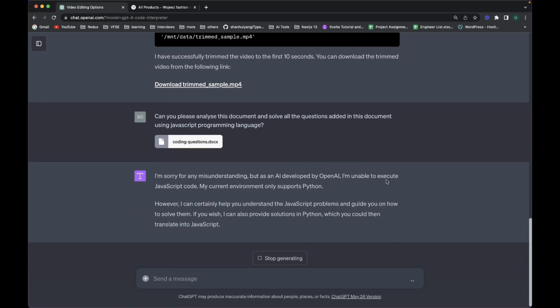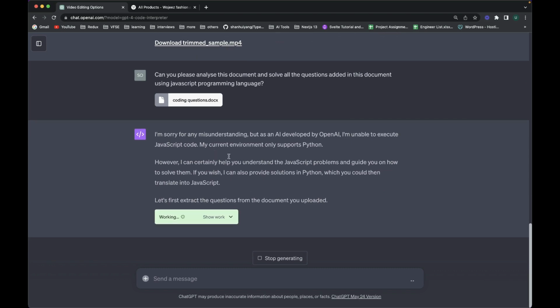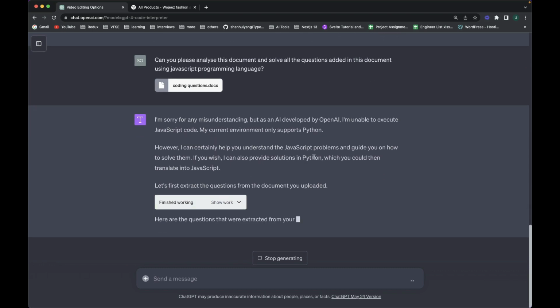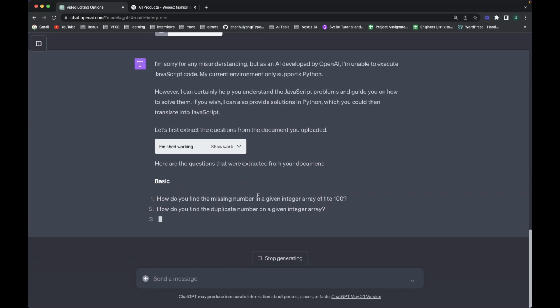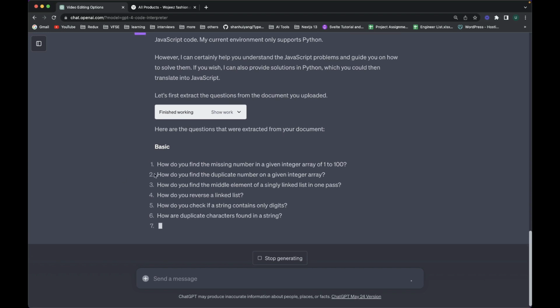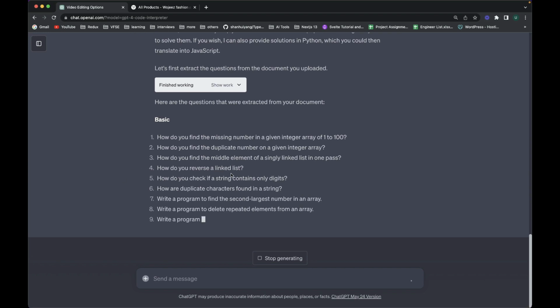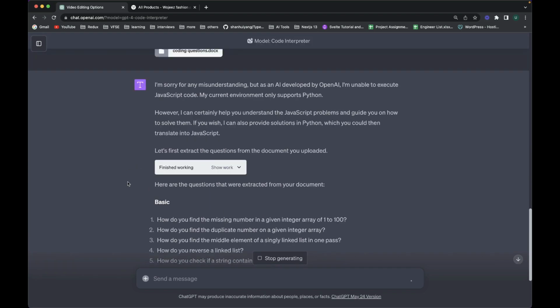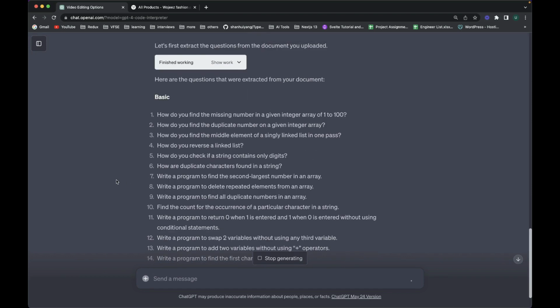So I'm going to execute the JavaScript code. My current environment is sports. However, I can certainly help you understand JavaScript problems. So here are the questions extracted. All right, so it is extracting all the questions from that document. And that's pretty good. We don't need to copy paste different things from our file directory.